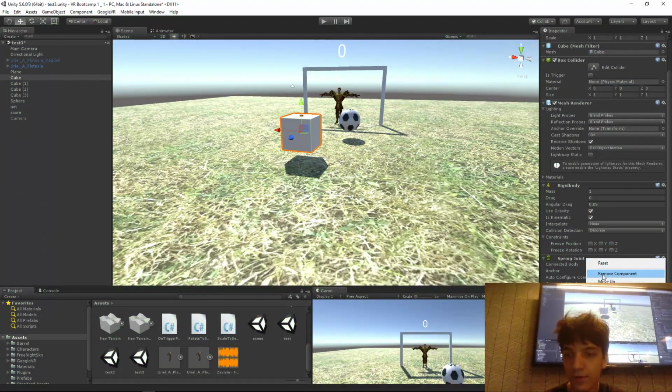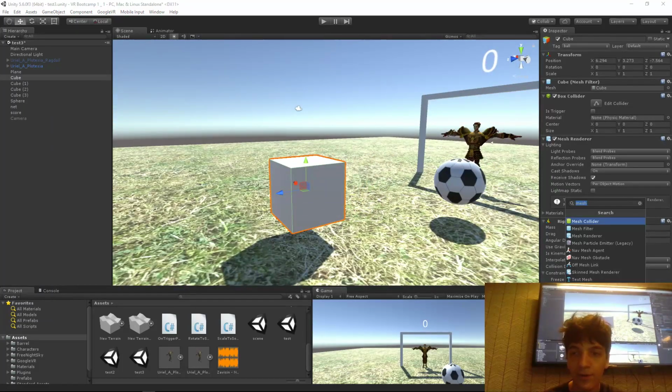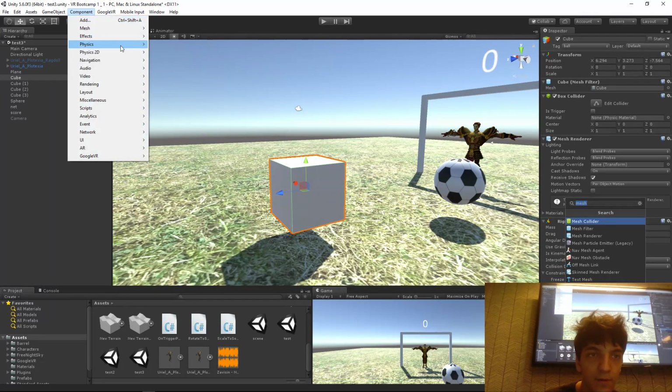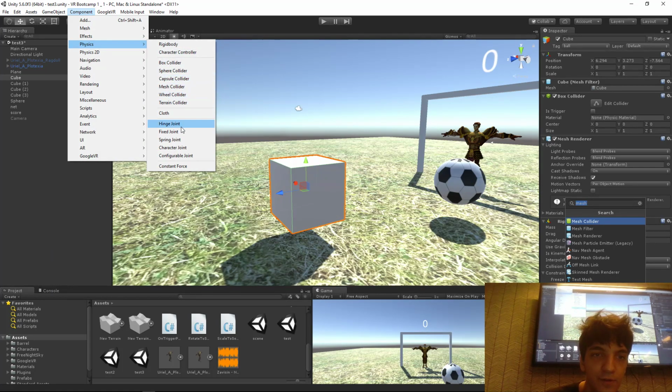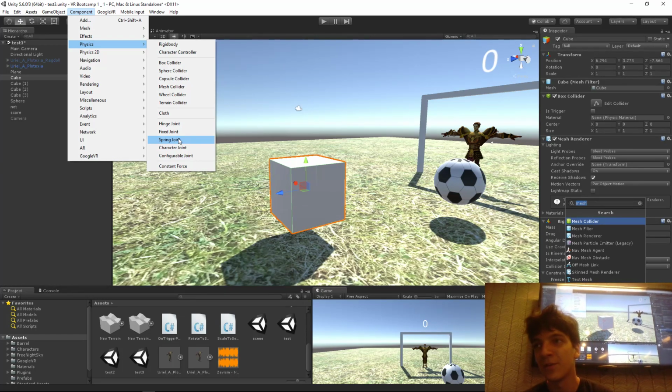If this wasn't here, you would just add component, or you can go up here, Component, Physics, and there's a bunch here. So there's hinge joint and stuff. Hinge joint is used more for doors and stuff. You make the hinge, you say where the hinge starts and the amount of degrees that the hinge rotates, and then that becomes literally like a door on a hinge. You just push it, and the door smacks open, and then it comes back or something like that. So show me the spring joint.